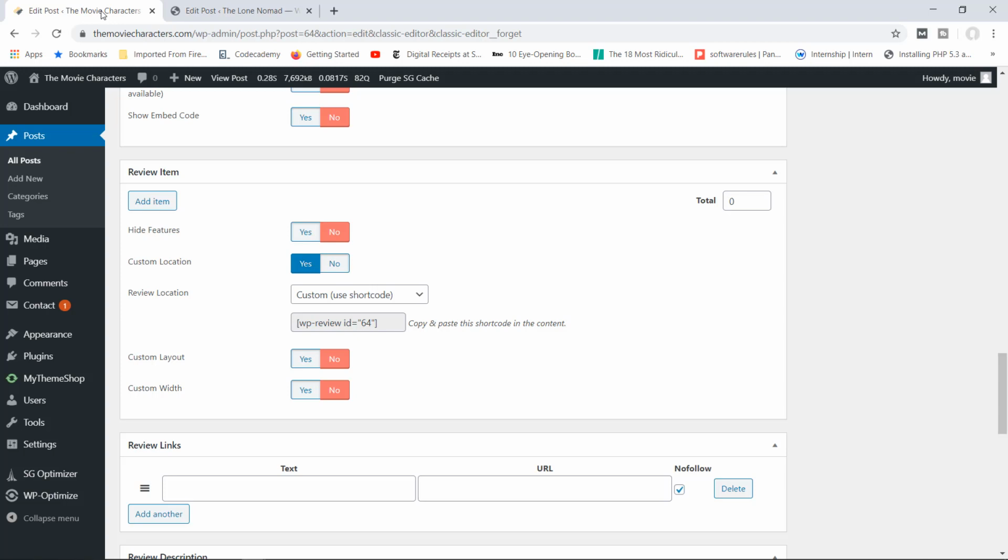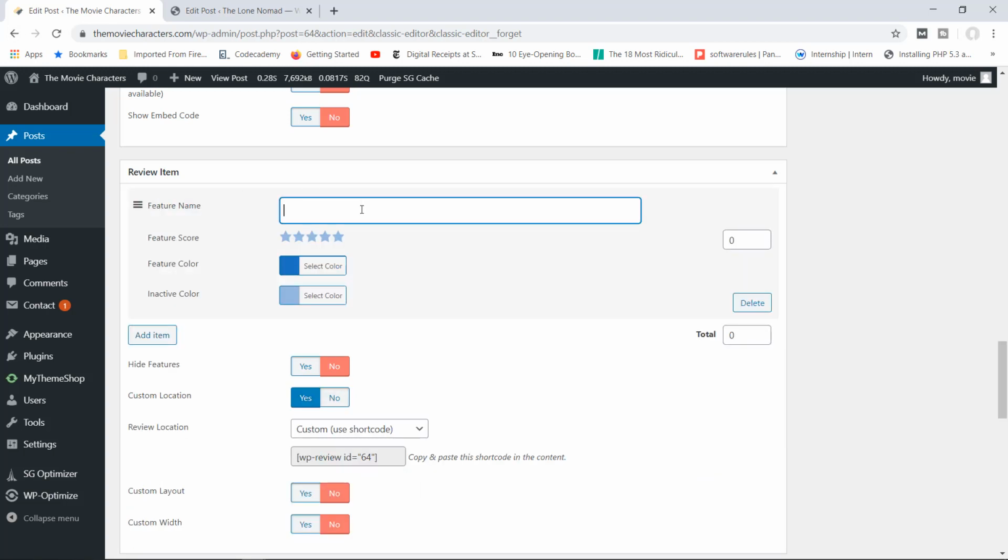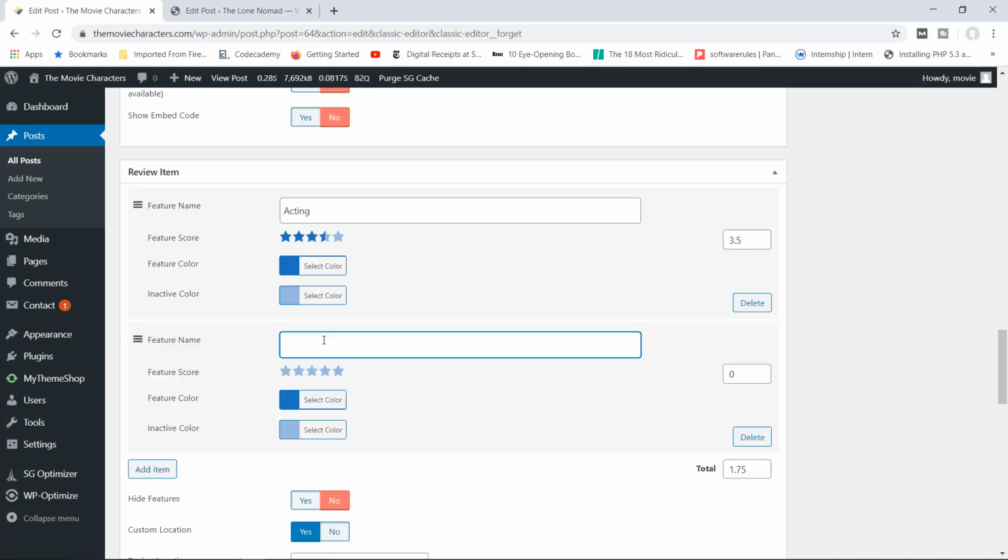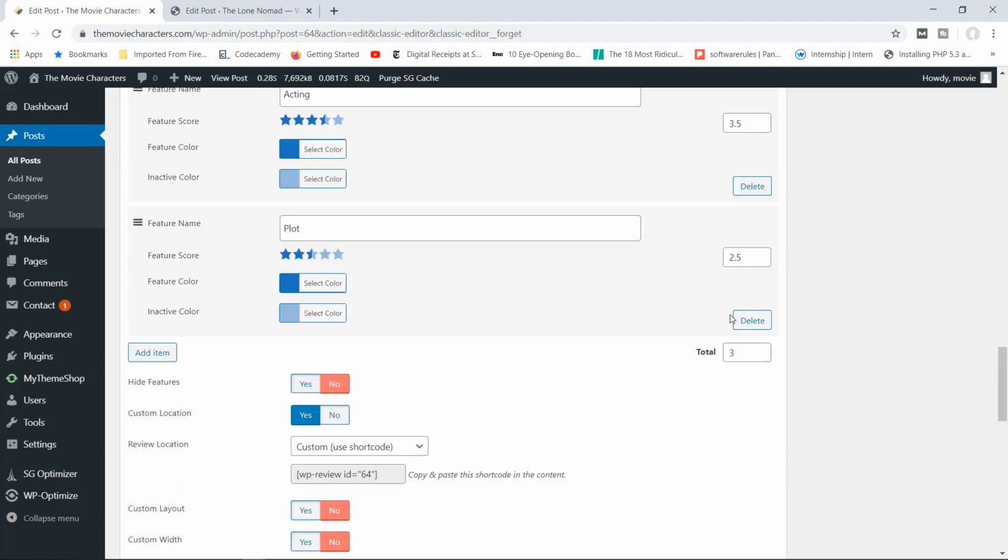So for example, with a movie, I can come in here and add my item. Let's say the acting. How was the acting in the movie? This is one of the things people want to know about a movie. So feature score in here, I can give this, let's say, 3.5 out of 5. I can add another item. Let's say the plot. I really didn't like the plot for this movie, so I'll give that a 2.5 out of 5.